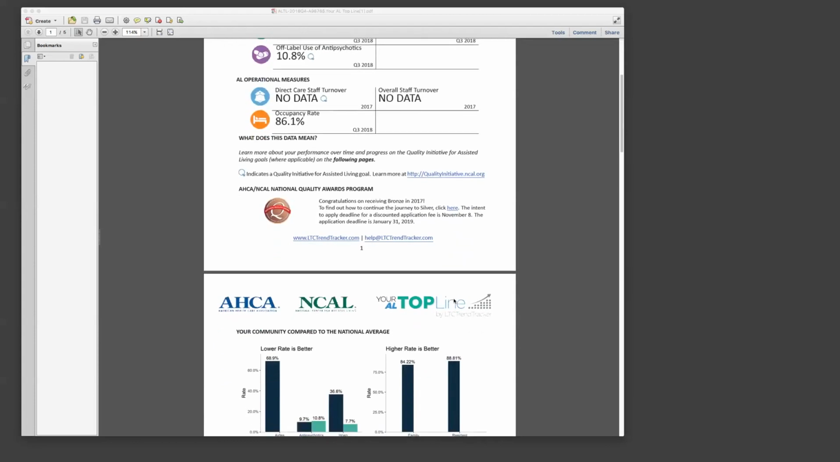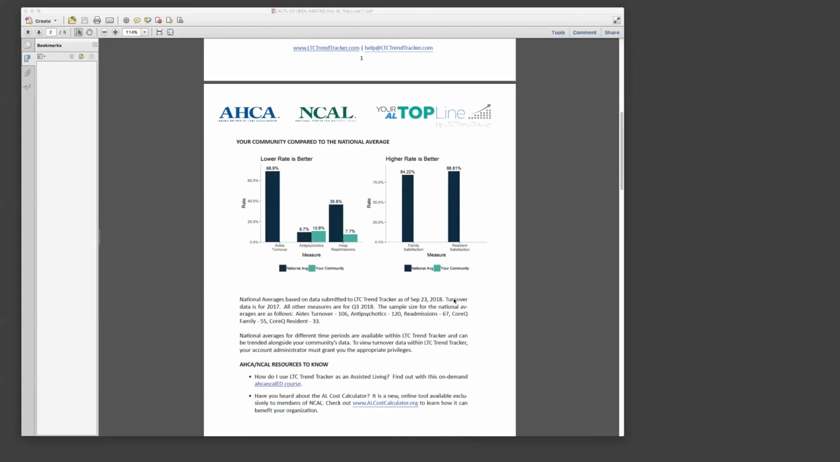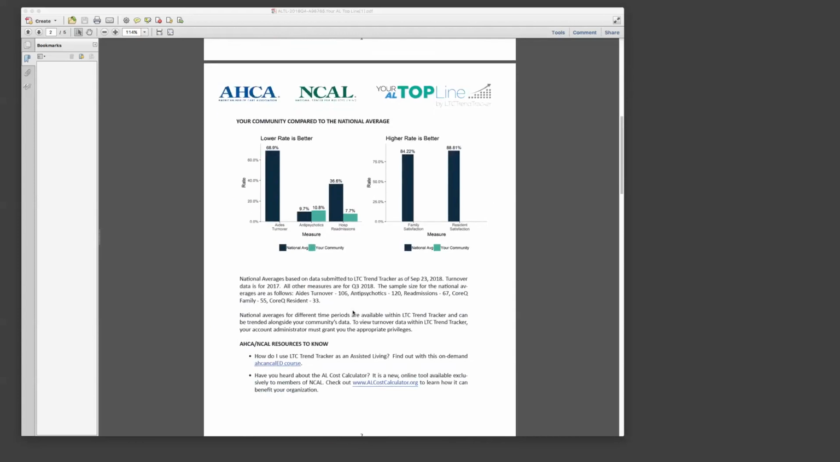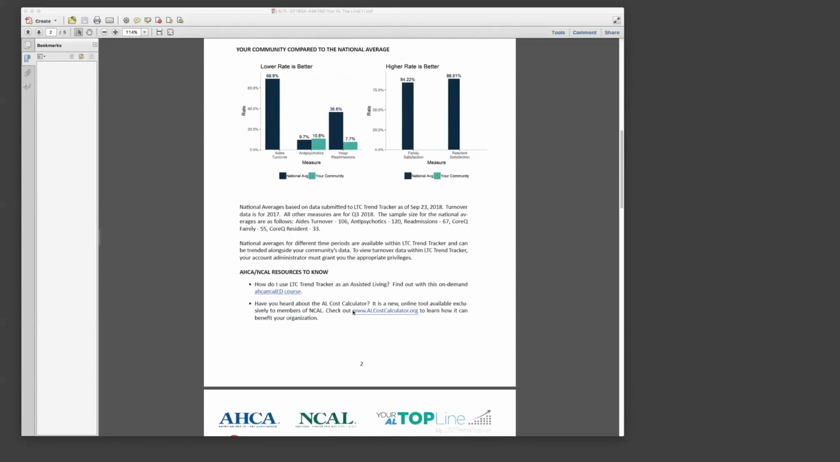On the next page, you'll see more information about the measures mentioned above. This time, it breaks down your community compared to the national average. It also tells you when a lower rate is better or a higher rate is better. You can see the national average is the dark blue, and your community is the lighter bluish green. There's also some text just telling you what the national average is based on. And we've also shared some HCA NCAL resources that may help you in some of these areas.